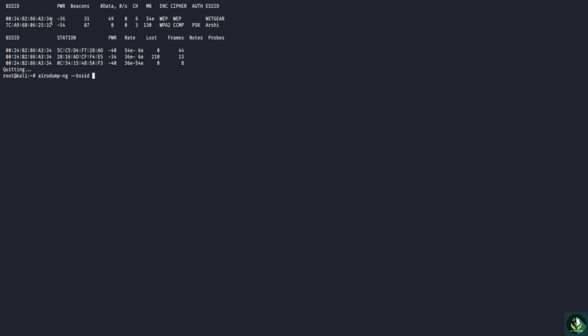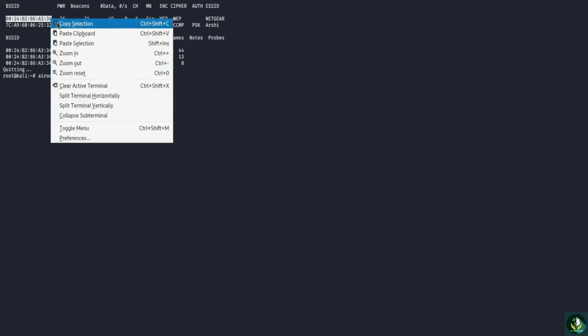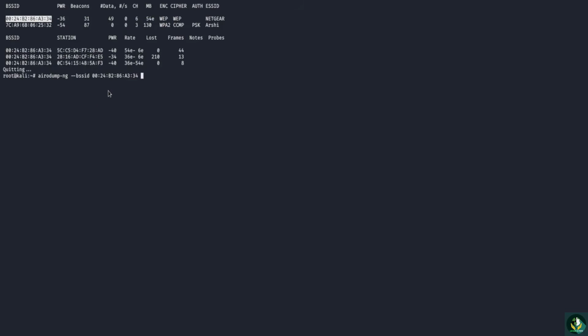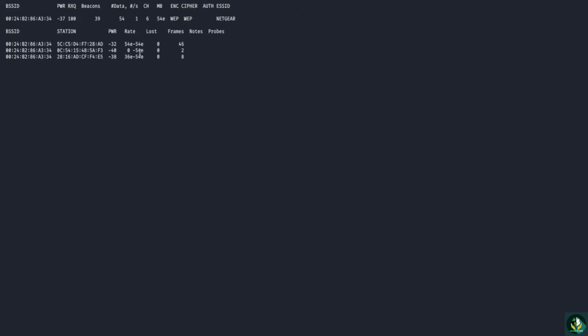Just give the command airodump-ng with the BSSID, copy the selection and paste here, then wlan0, with channel 6, which is written in the upper portion, and start it.